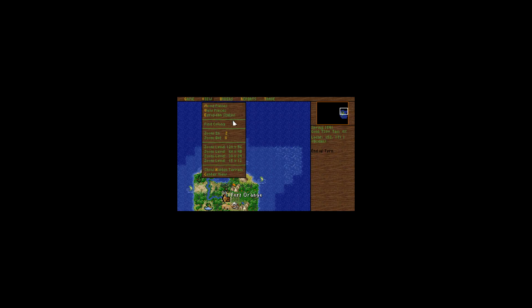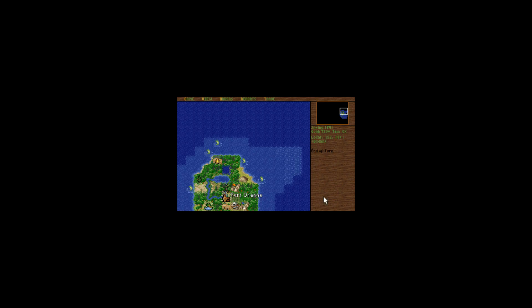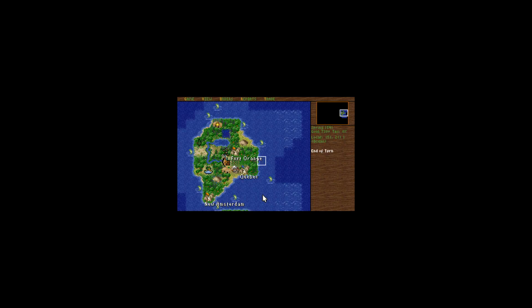So hang on, trade. No. View. No. Let's see, where can we find the actual cost information for goods? So this might be a problem. But let's check New Amsterdam, see what's up.